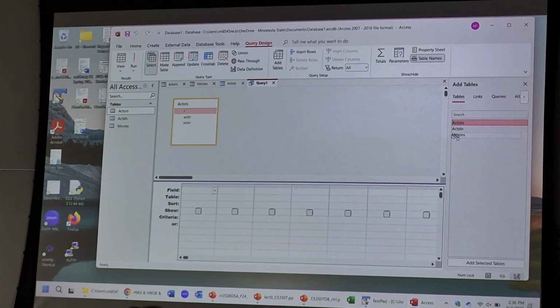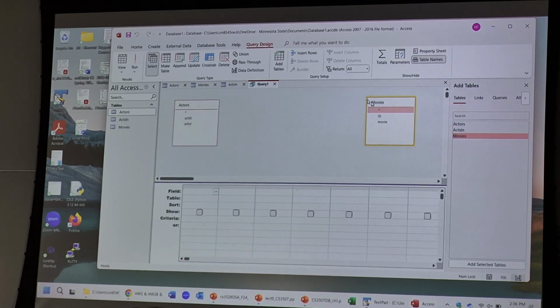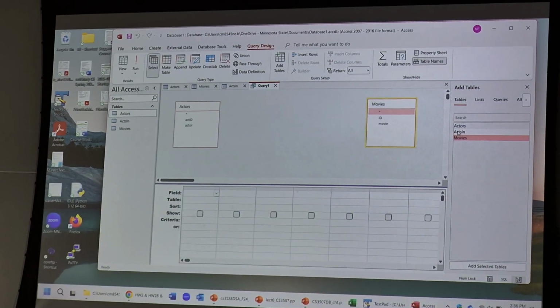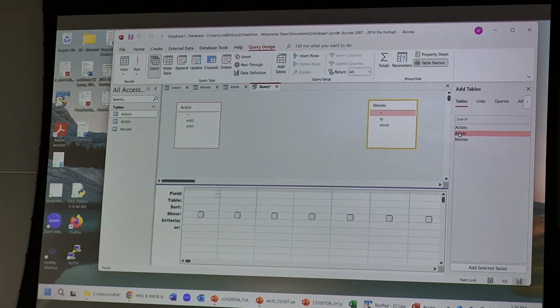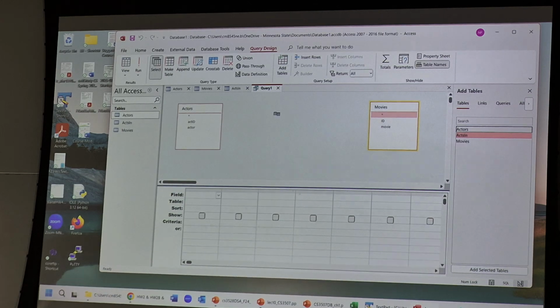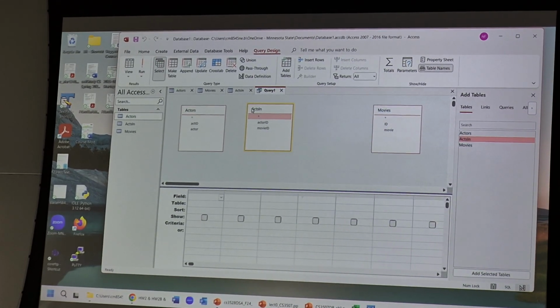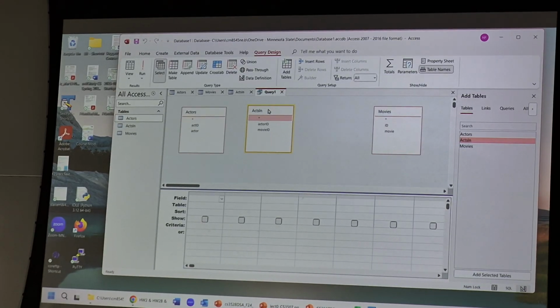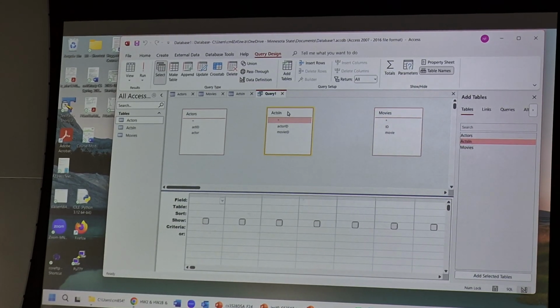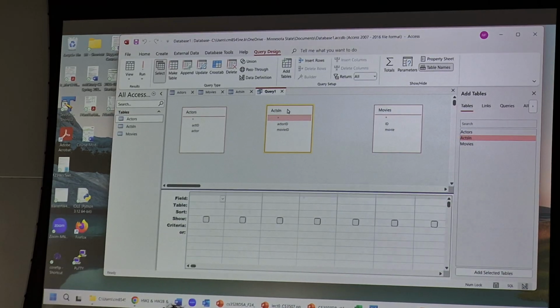I want to connect my actors to the movies, so I'm going to drag that table design out, and then the table that's acting as the glue in between them, the one that combines the movie ID with the actor ID, is in the acts in table. I see that my movie ID is just ID, so that's great.